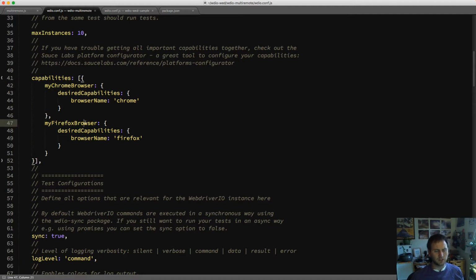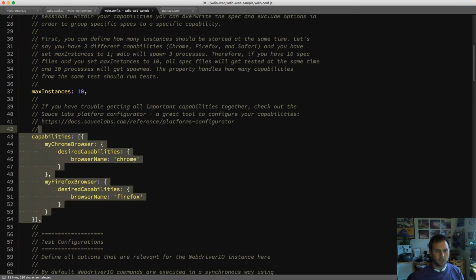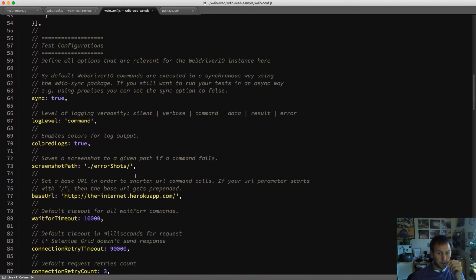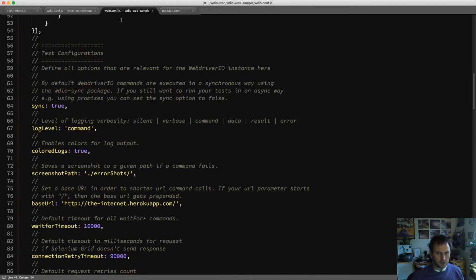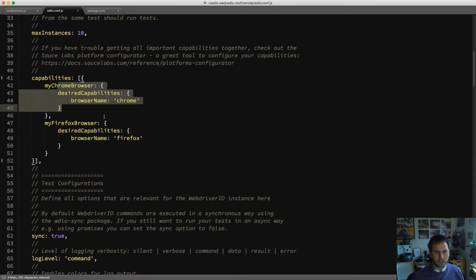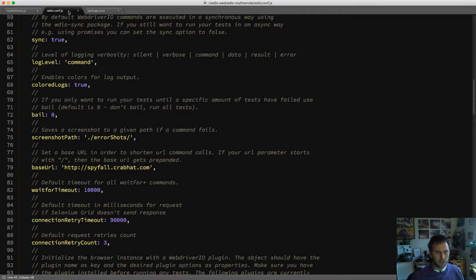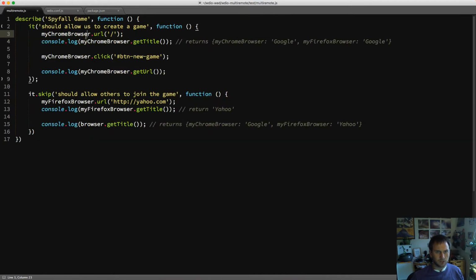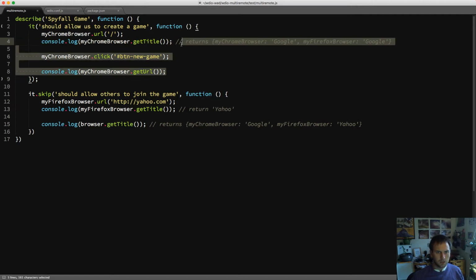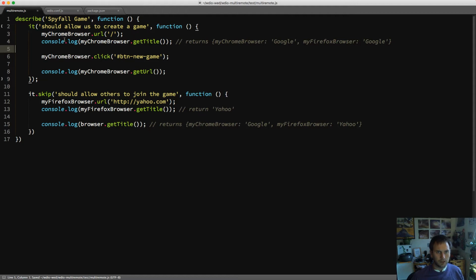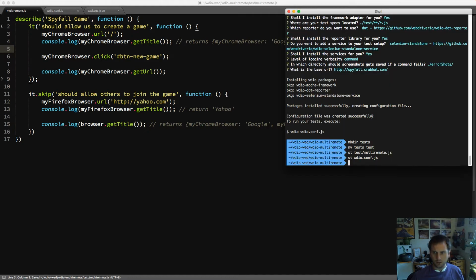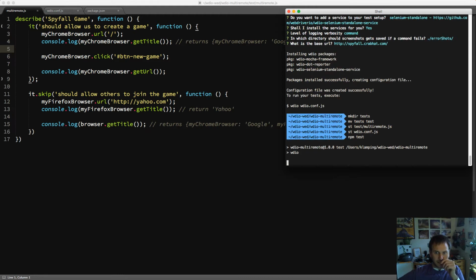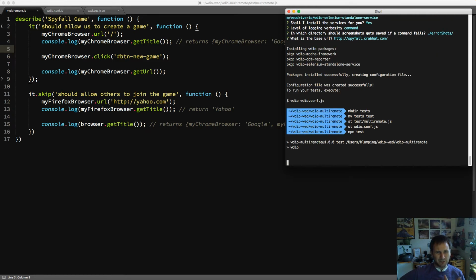If this doesn't look familiar, this is because I started this last time. Didn't get too far into it, but basically, I think I can close this now. Okay, so I'm setting up two browsers to run my tests in, and then when I'm running multi-remote, I'm saying my Chrome browser or my Firefox browser. So all I want to do right now is get the title and make sure that this stuff works for now. So let's try this out. Run my test and let's see how it goes. Last time I think it was erroring out.